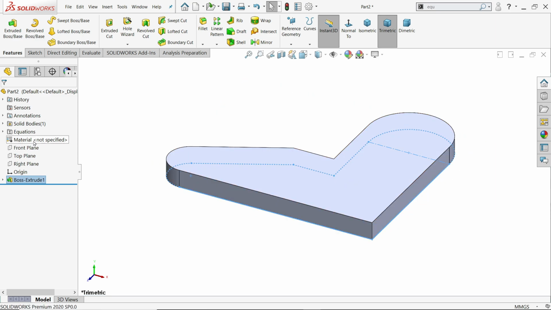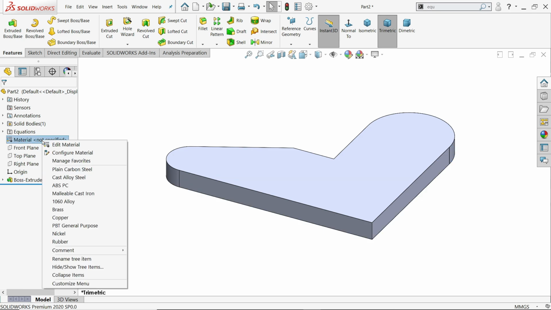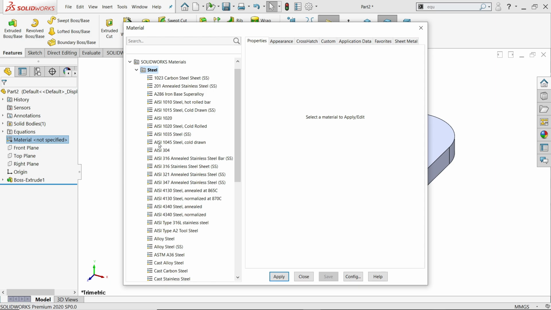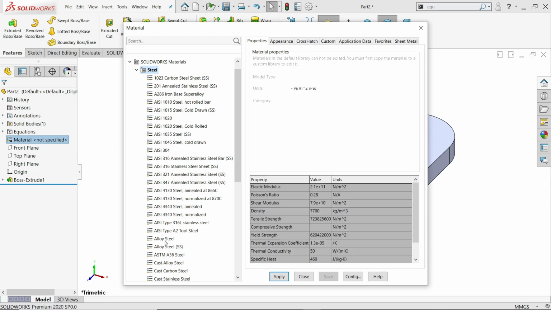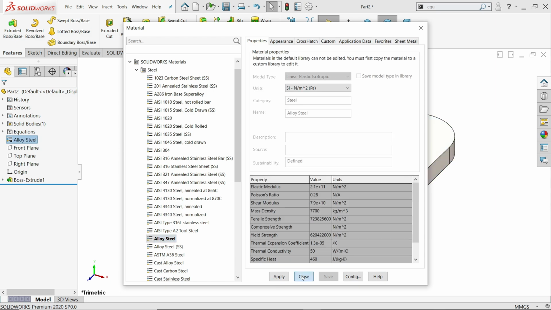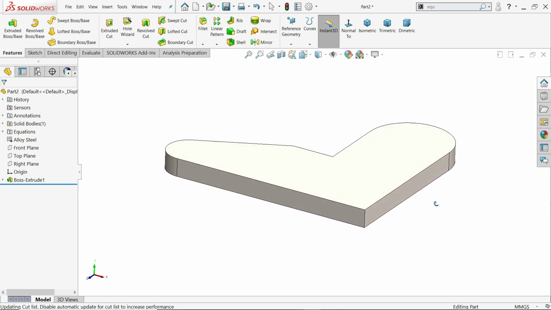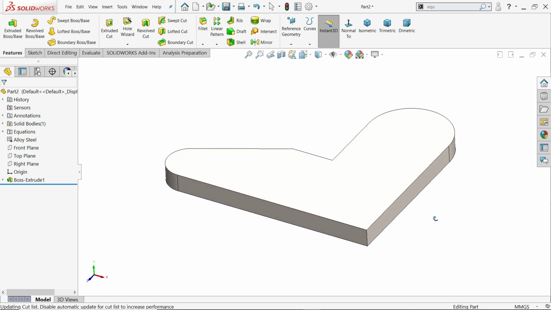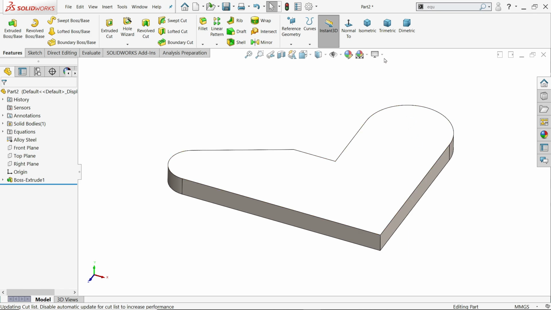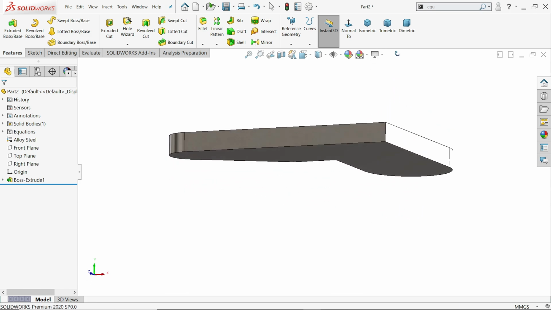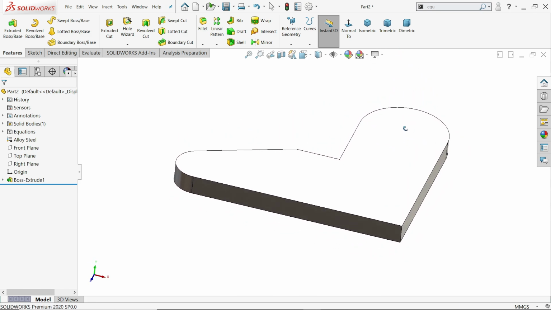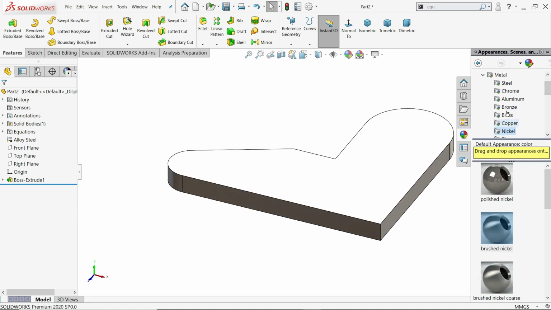Now first let me define the material. So right click on the material not specified, edit material, and from here we have to choose, let's say alloy steel, apply, close. Look, the alloy steel is applied. We will apply alloy steel at the end.